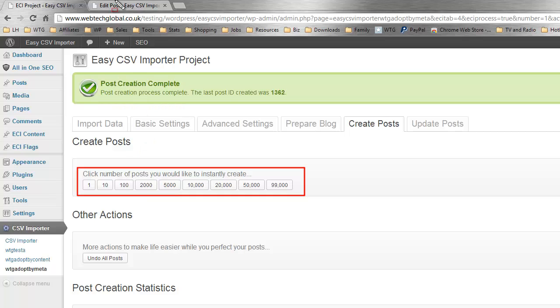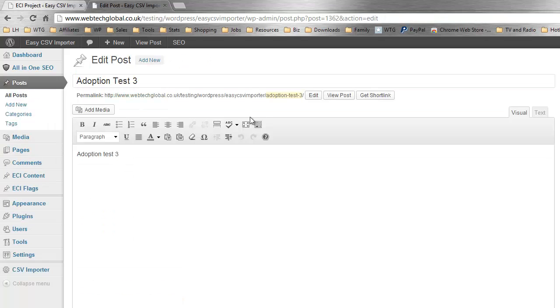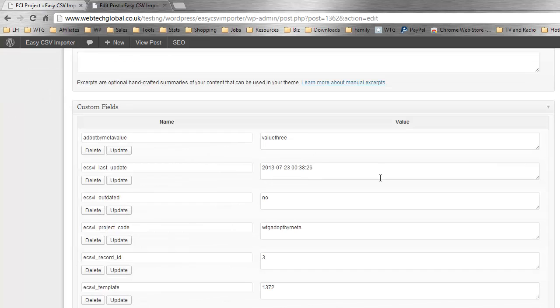Alright, so that was that. Did I actually click that last one there? See, that's what happens when you're talking. So we're on the third one, just refreshing that. I'm just making sure everything went fine. There you go. So that's that, the proof is right there. Easy CSV Importer can easily adopt by meta value.